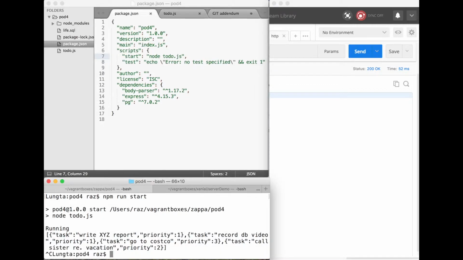Let me stop that. This is not the best example because actually typing node todo.js seems a lot shorter than running npm run start. But as we'll see, as the commands get longer, these shortcuts are really handy, and especially as we'll see in React.